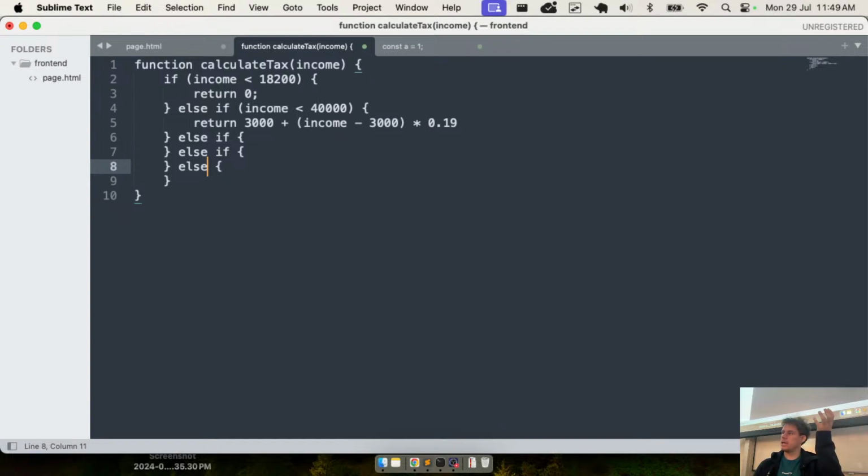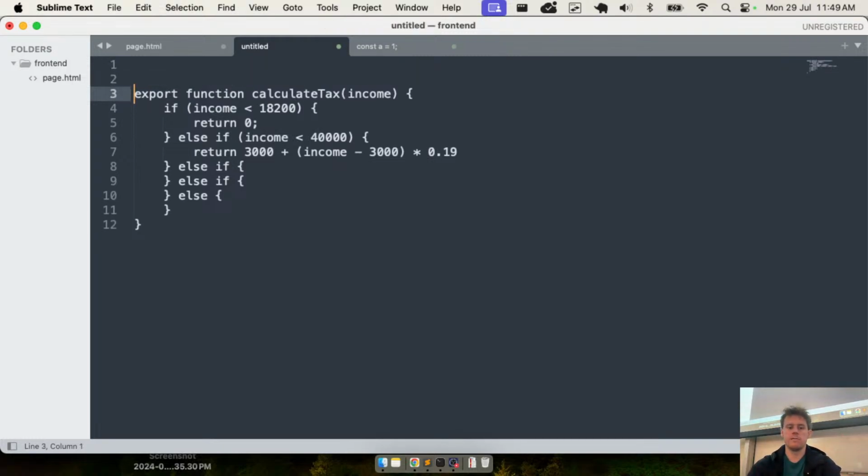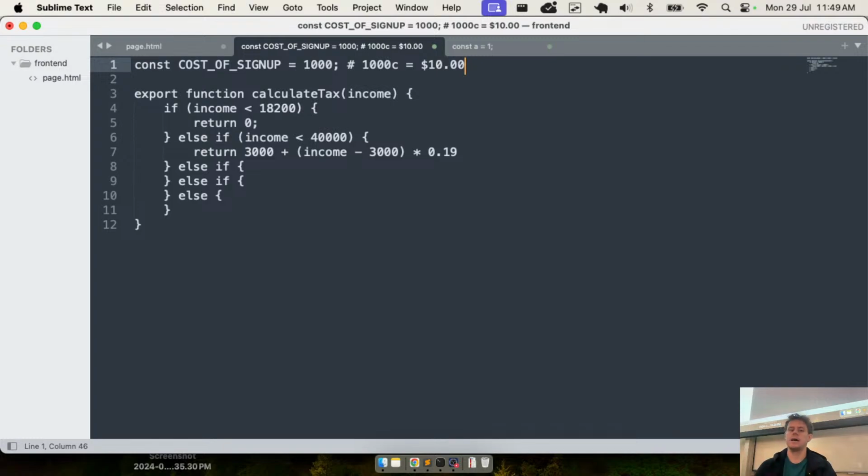So what we do is we can import this function, like export, right? You know all about exports. We can essentially export this into both our front end and our back end in one common source of truth. And you can do this with variables as well. Say, const cost of sign up might be $10, or 1,000 cents. You can import that into both the front end and the back end, and therefore you have one source of truth and it's all based on the same language.